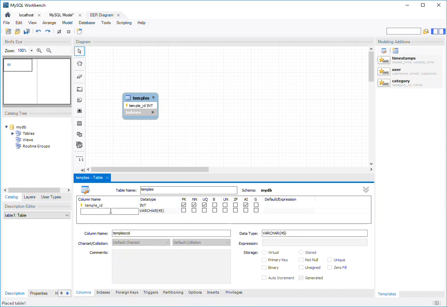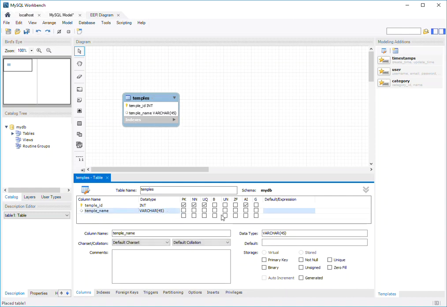The second column will be the temple name, and varchar 45 is good, and it also cannot be null, and it must be unique. Okay. Now, another table that I need is a location. And so let me create a table for location.